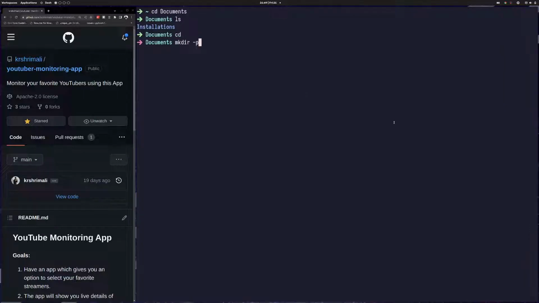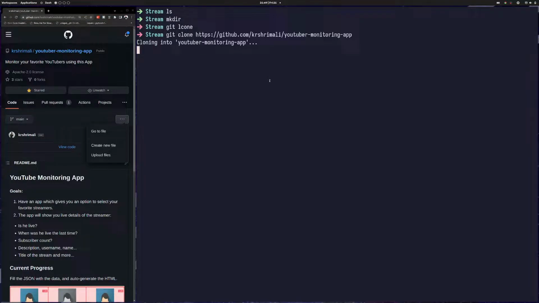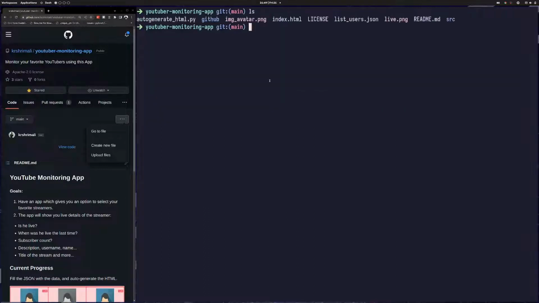So let me go ahead and create projects, stream. Let's go to git clone and make sure that we have it here. I think I'm missing a few tools as well that I was supposed to have. Okay, the YouTube monitoring app, we have it here. I'm going to bring it to the second monitor.